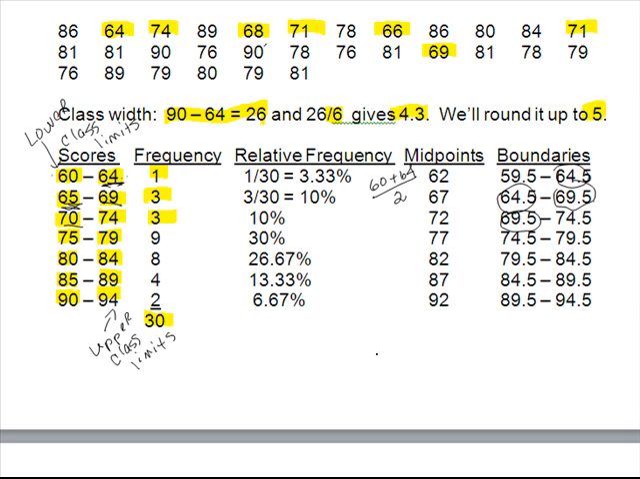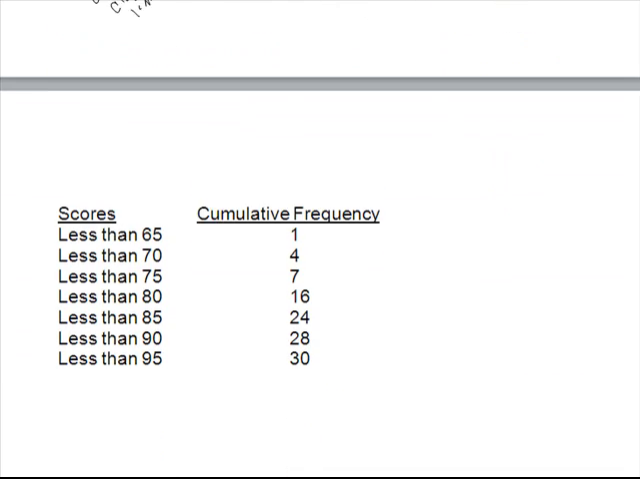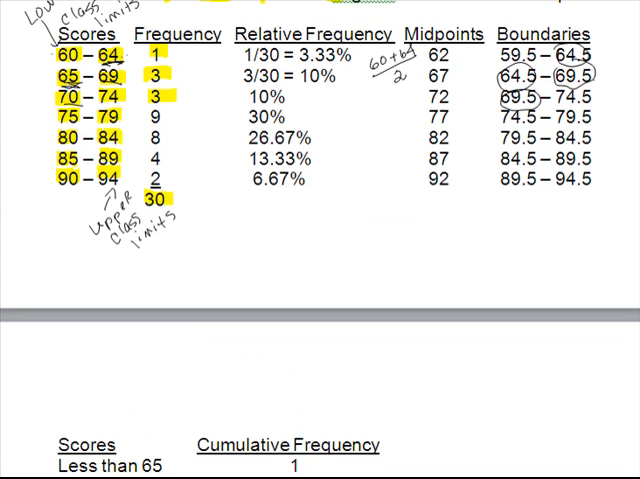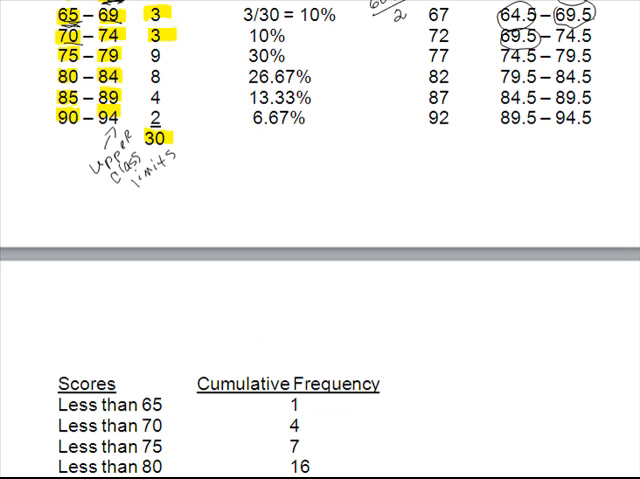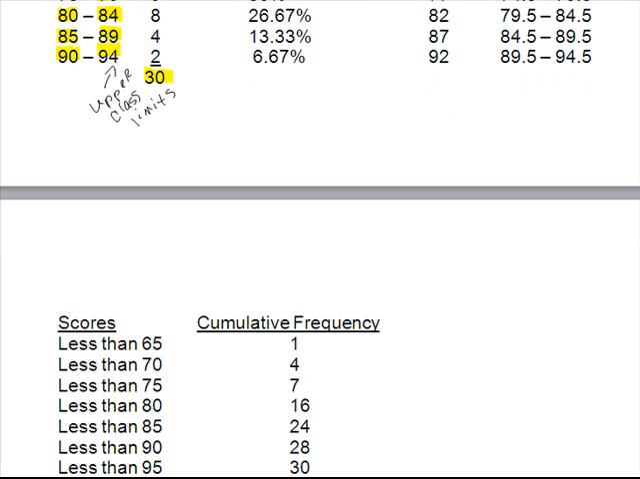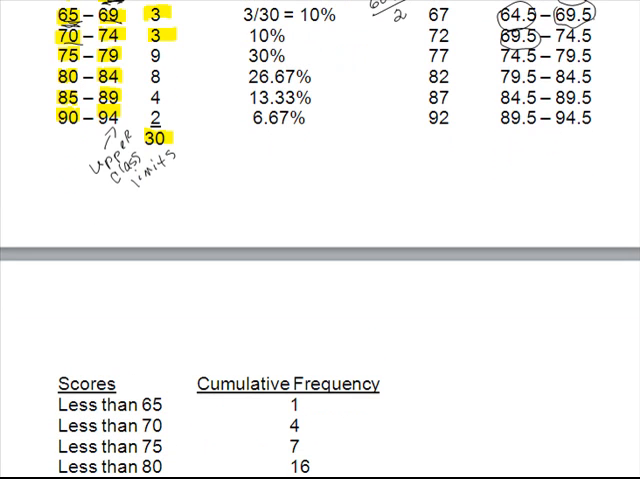Alright, let's see if I can get enough of this to show. Okay, I want to be able to load frequency. Now, when you go to the cumulative frequency table, what you have to do is add up the numbers from the frequency column as you go along. And what we do is we say less than 65. Notice this class, and I think it may be just out of your view, this first class is everything less than 65. So we only have 1. So I've got a 1 there.